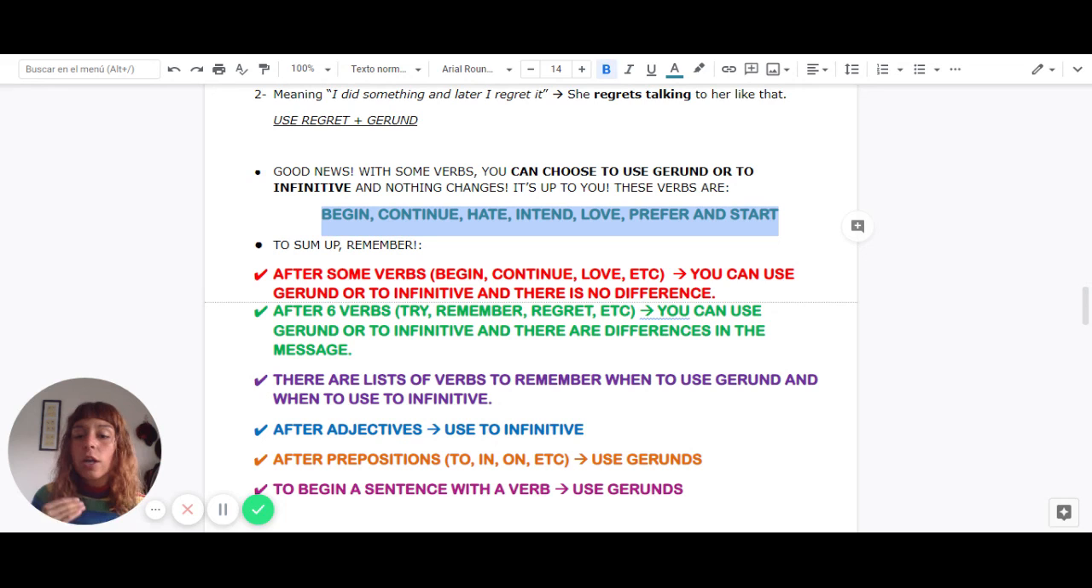So, to sum up, some important things to remember. After some verbs, begin, continue, love, etc., you can use gerund or to infinitive, and there is no difference. After some verbs, try, remember, regret, etc., los que acabo de mencionar, you can use gerund or to infinitive, and there are differences in the message. There are lists of verbs, you have them included in your classes. There are lists of verbs to remember when to use gerund and when to use infinitive.